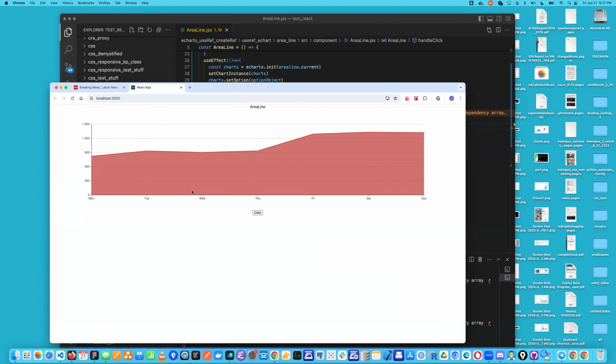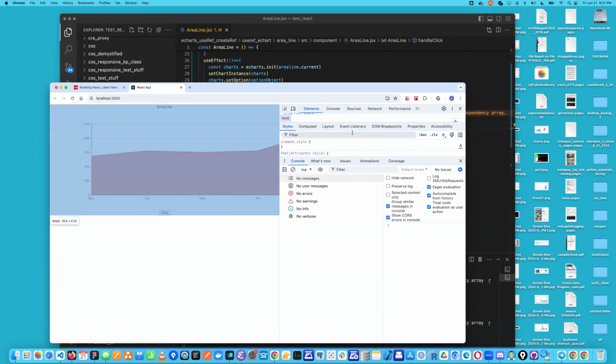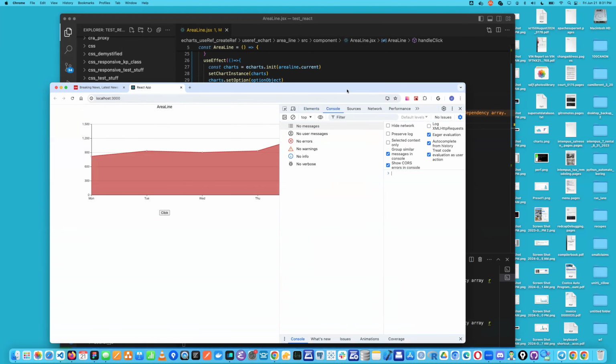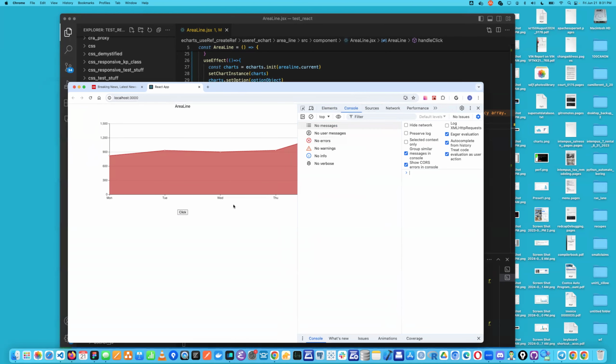Okay, so we've got the original graph here. And then when we click on this, we should see both the console log output the data, and we should see the graph change. Okay, so we see this re-rendered. We see XXX as the new data somewhere around 500. And we can see that the data for the x-axis and y-axis are correct.